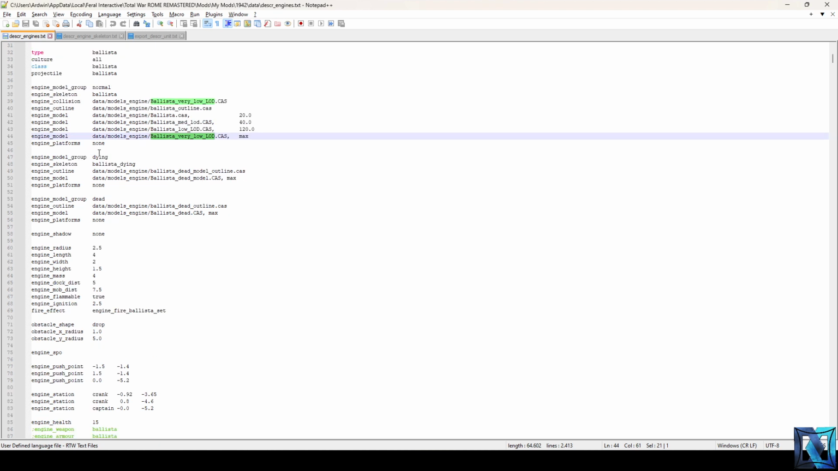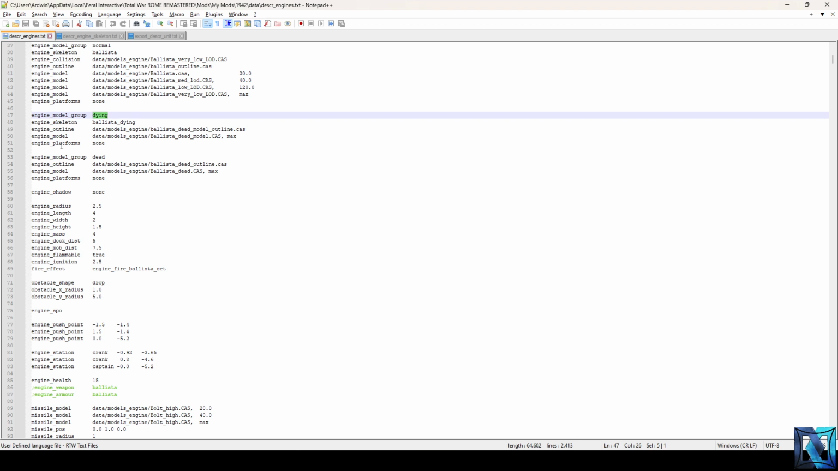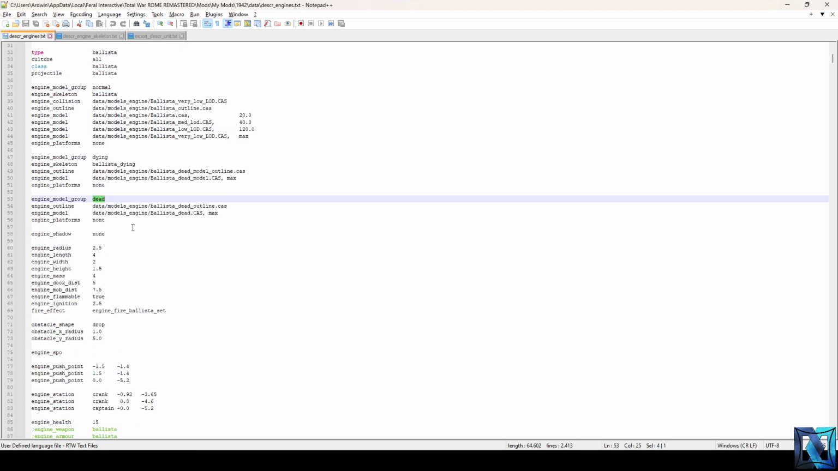Alright, so the next model group is the dying state. This is a unique entry because you can now move bones as well for this dying animation. So this is the animation that is shown when the ballista is dying. And then you have the dead group, which is just a cas with no bones. This is just a state, well, when it's dead. So it has no animations, no other stuff. It's just a mesh. I will show you how I create it in my tutorial.